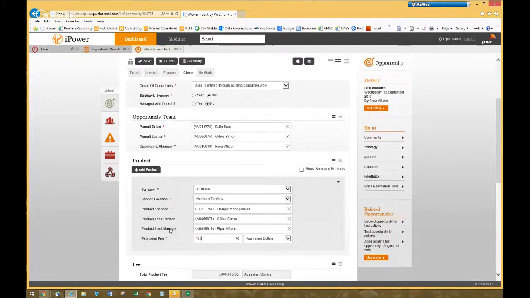So in here, I can come in and change my fee. Now, we acknowledge that the fee will change even after you've won the work as scope changes throughout delivery. So it's really important not only to keep this up to date leading up to the conversion of the opportunity, but throughout the life cycle of the job as well, because this is what we use again to forecast when we can expect revenue. So I've now changed that.